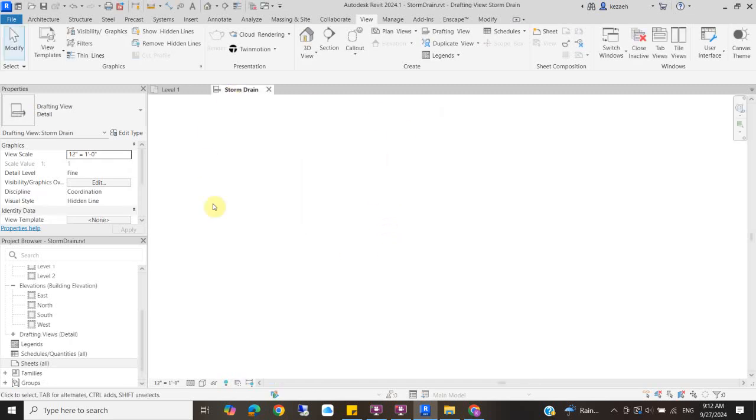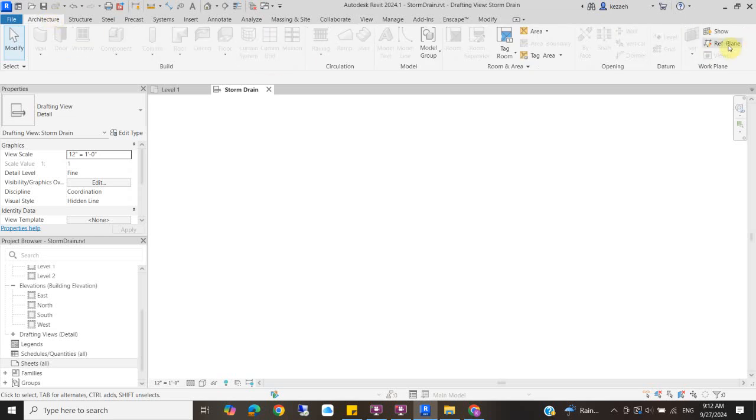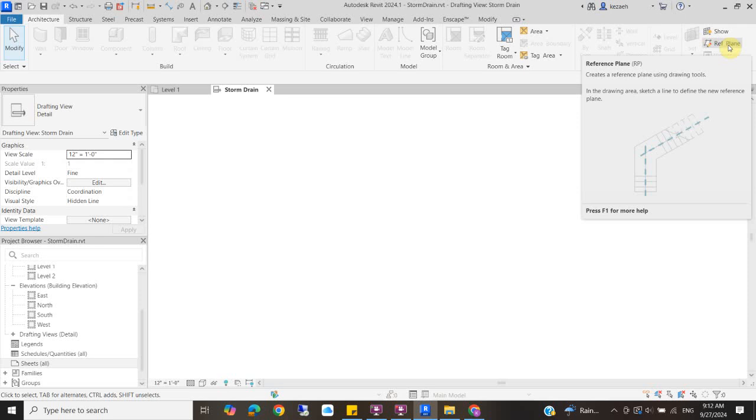So now you'll see that a new page has opened, and it's essentially a big blank sheet of paper. We're going to use annotations. Annotations are things like lines and text, things that are not real model elements, to create our drawing. So to start out with, I'm going to go over to the Architecture tab up here. I'm going to click on Reference Plane. You can also get that by just typing in RP on your keyboard.